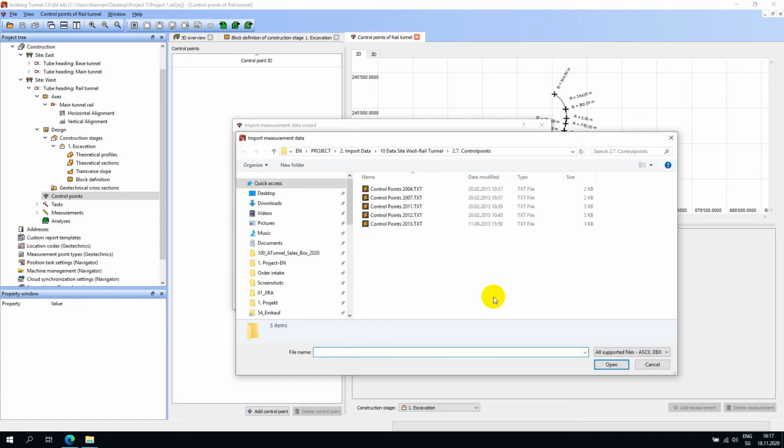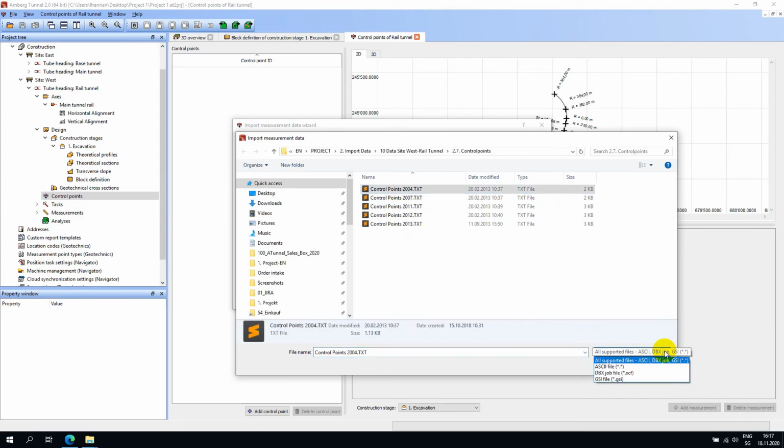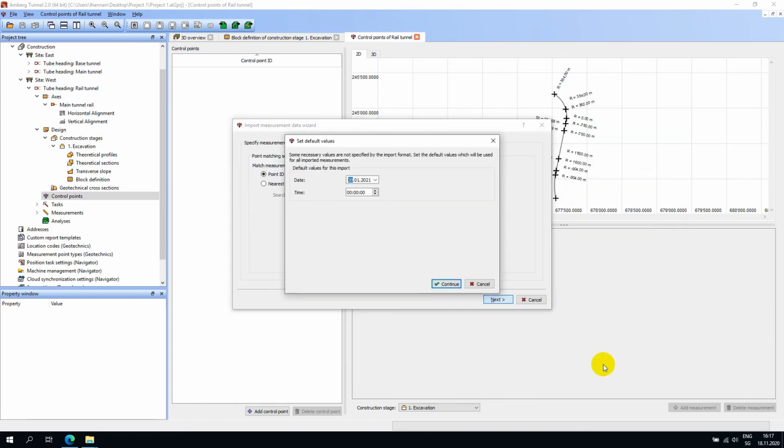In this case, the control points are stored in a text file. In the drop-down list, you will see the other supported file types. I will go ahead and select one of the text files and choose Open. Next, you need to specify a creation time and date for each of the measurements. I will go ahead and accept the date shown.